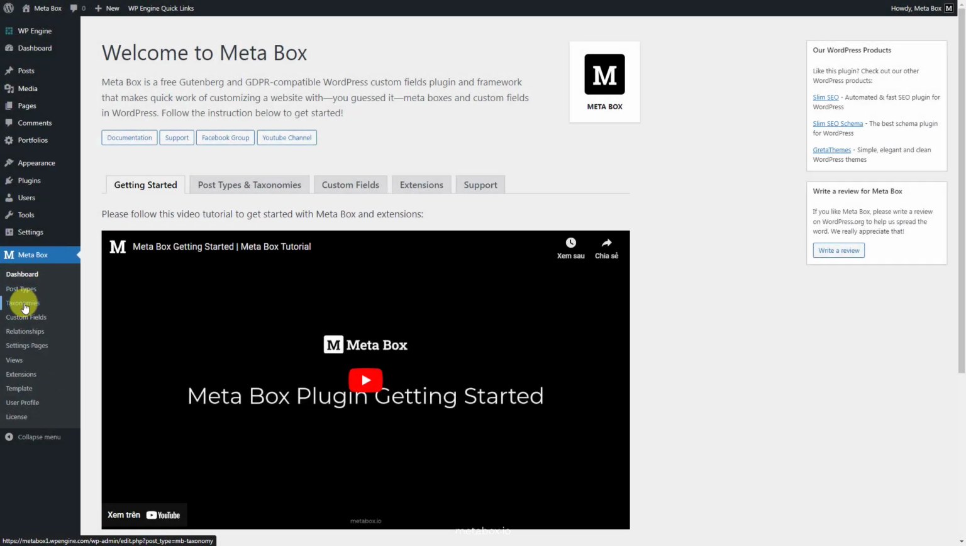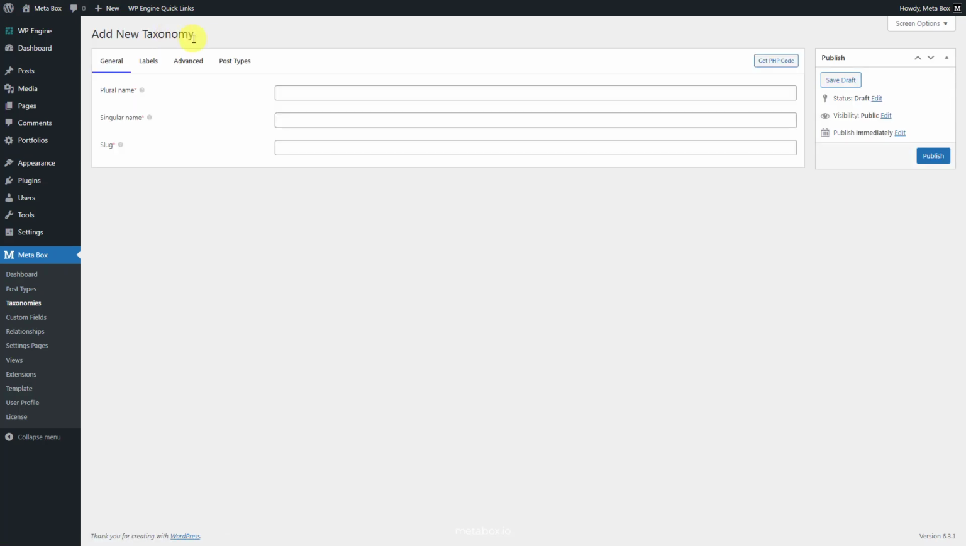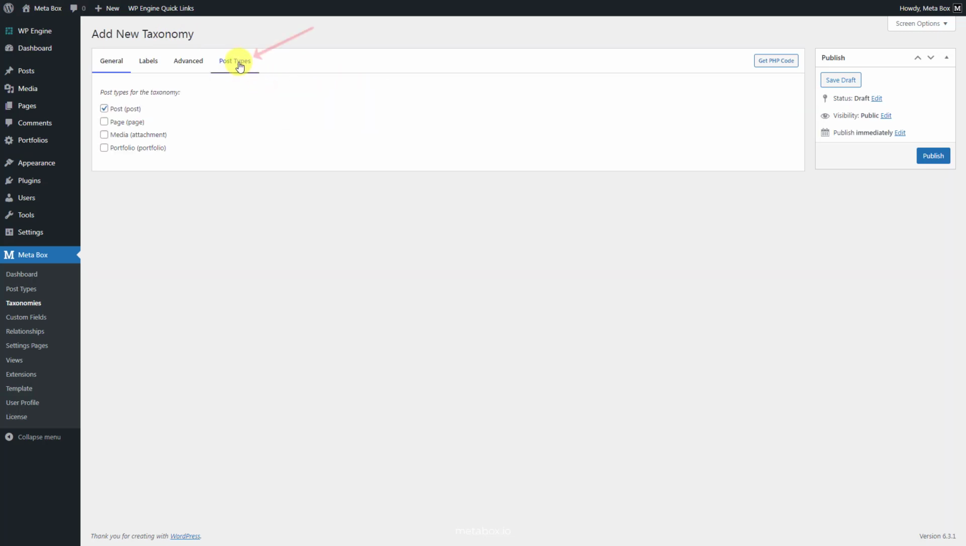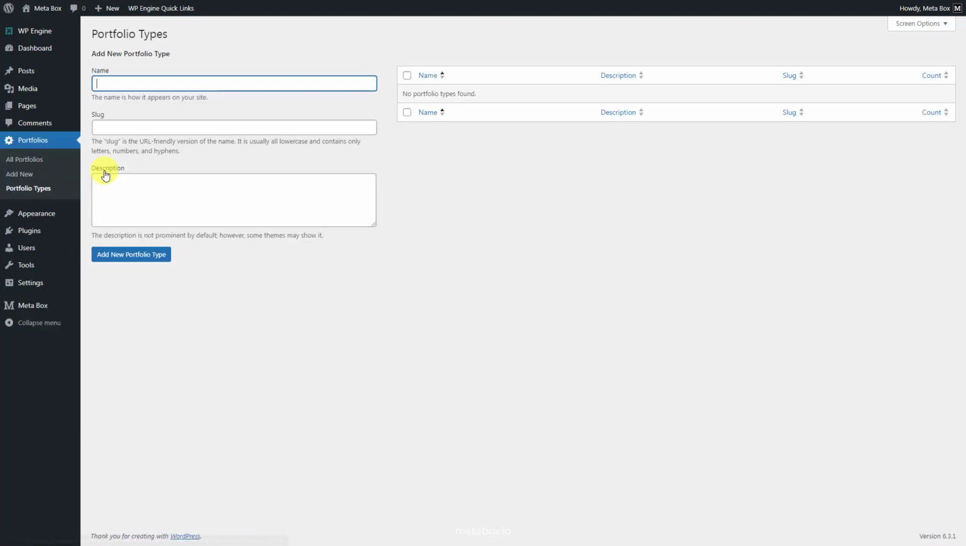Also in MetaBox, go to the Taxonomies sub-menu, and create a new taxonomy for the portfolio. In the Post Types tab, choose Portfolio to apply this taxonomy to this post type. Now, you can go back to the created post type, and see a new submenu here. Go there and add some terms for the taxonomy.